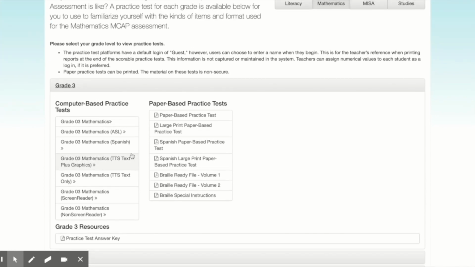Now here we know that there are some different versions that we can have. The TTS, what this stands for is text to speech. So if your child gets text to speech, they're allowed to do this. This is where the question will be read to them. But since this is that introduction, let's just take grade 3. We're going to click on it. It's going to take you right to this page.